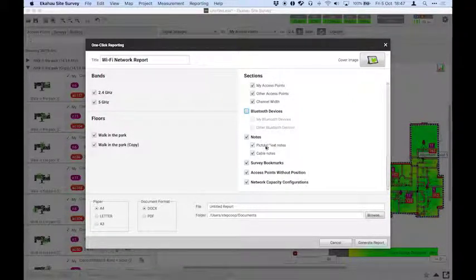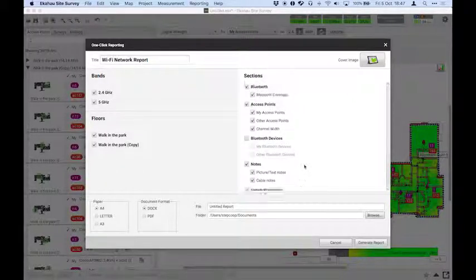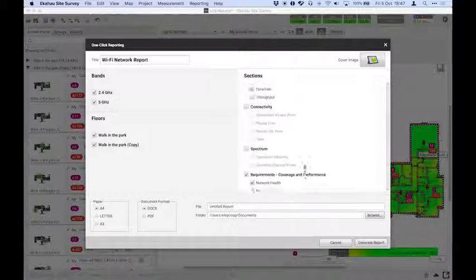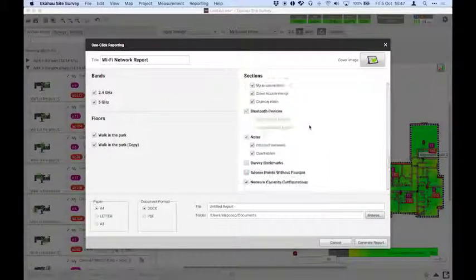Any notes. So Ekahau actually has the ability to add in custom notes throughout the plan. You can add notes to each access point, you can add pictures, you can take photos when you're doing your on-site audit. You can even add cable notes if you need to depict on this plan where the cable runs are going to be and how long they'll be. Survey bookmarks are related to passive or active surveys. Same with access points without position. So we're pretty much good to go here for a predictive design report.